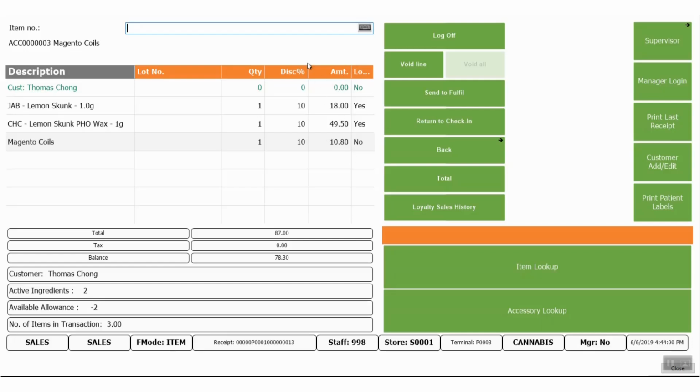and this is letting you know if the line requires a lot number or not. So obviously the first line is the customer name, so we don't need a lot there. The next two lines are canvas items, so they do require a lot number, and the fourth line is a non-canvas accessory, and that does not require a lot number. So from this screen we're not able to add the lot numbers, so we're going to send this customer and order off to fulfillment, and where we can add the lot numbers and then finish up the payment as well.